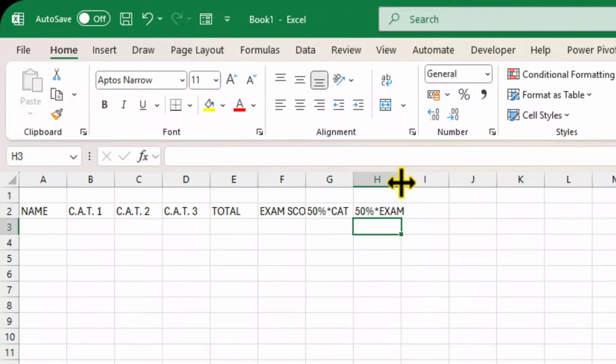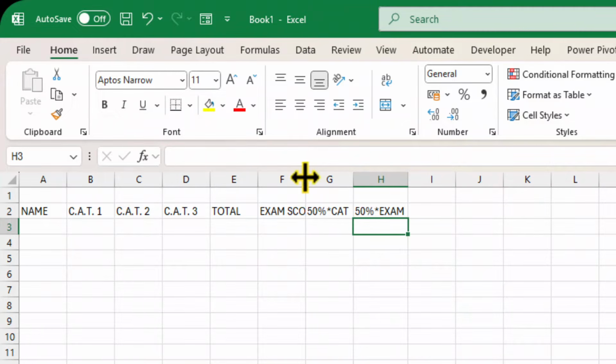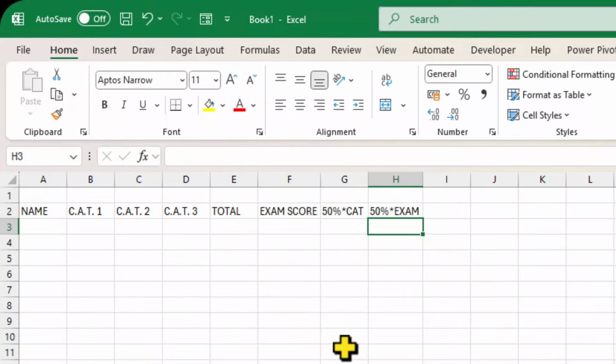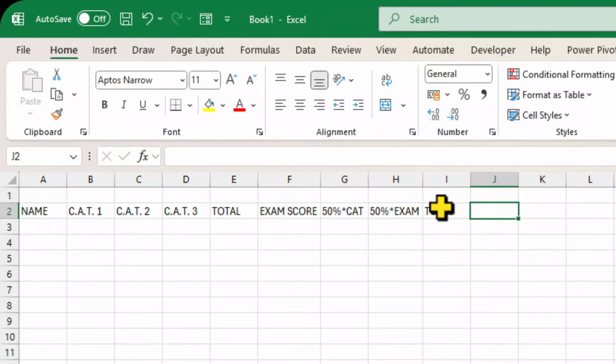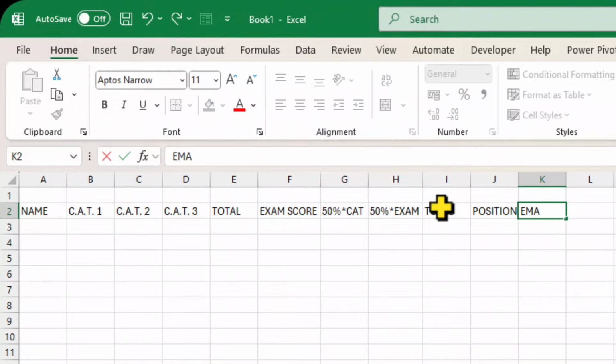I'm trying to keep it short so the column sizes wouldn't be too much here. Then let's put another total here, and then position. And after the position, let's do remarks.